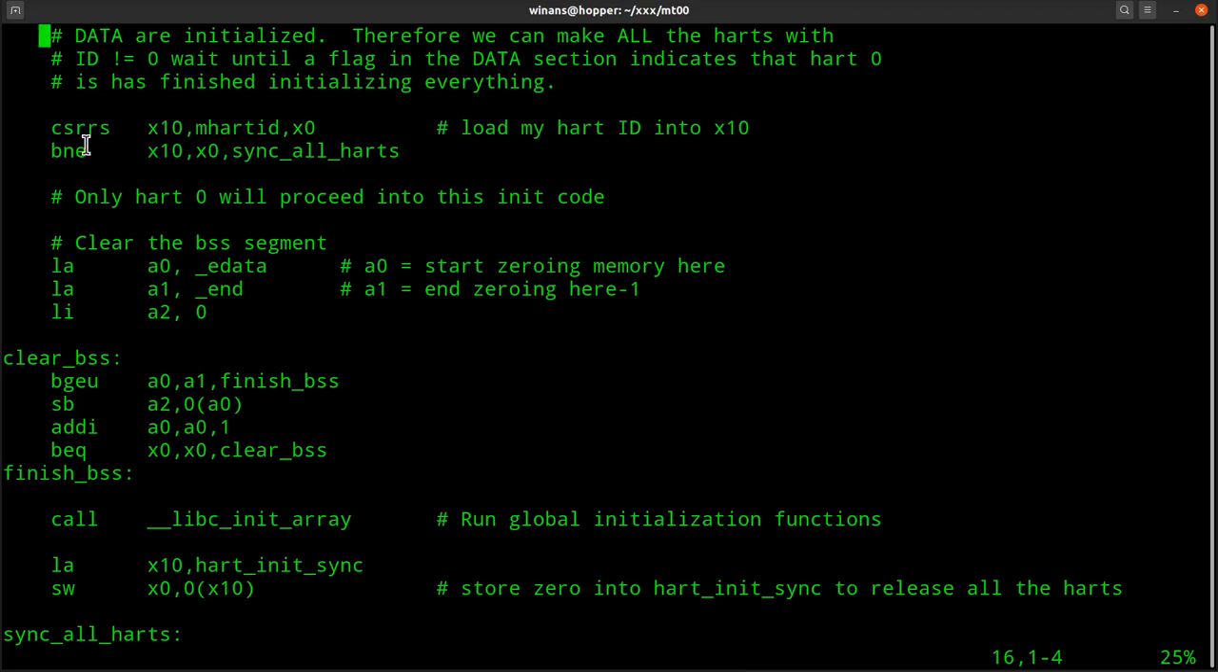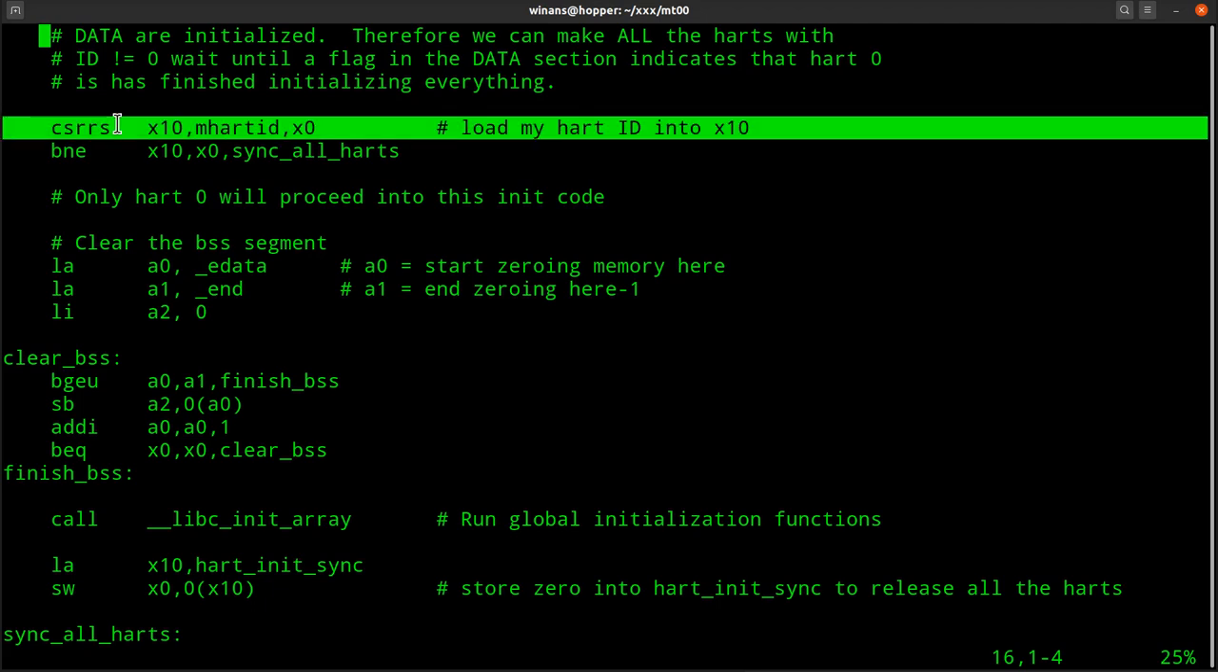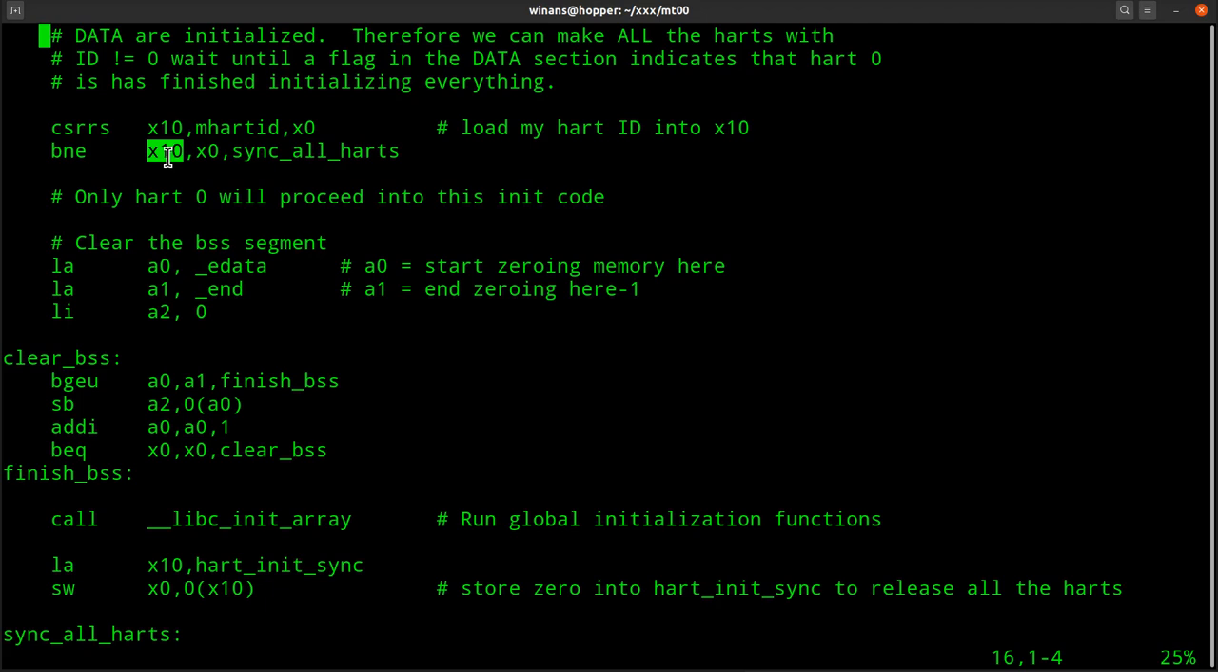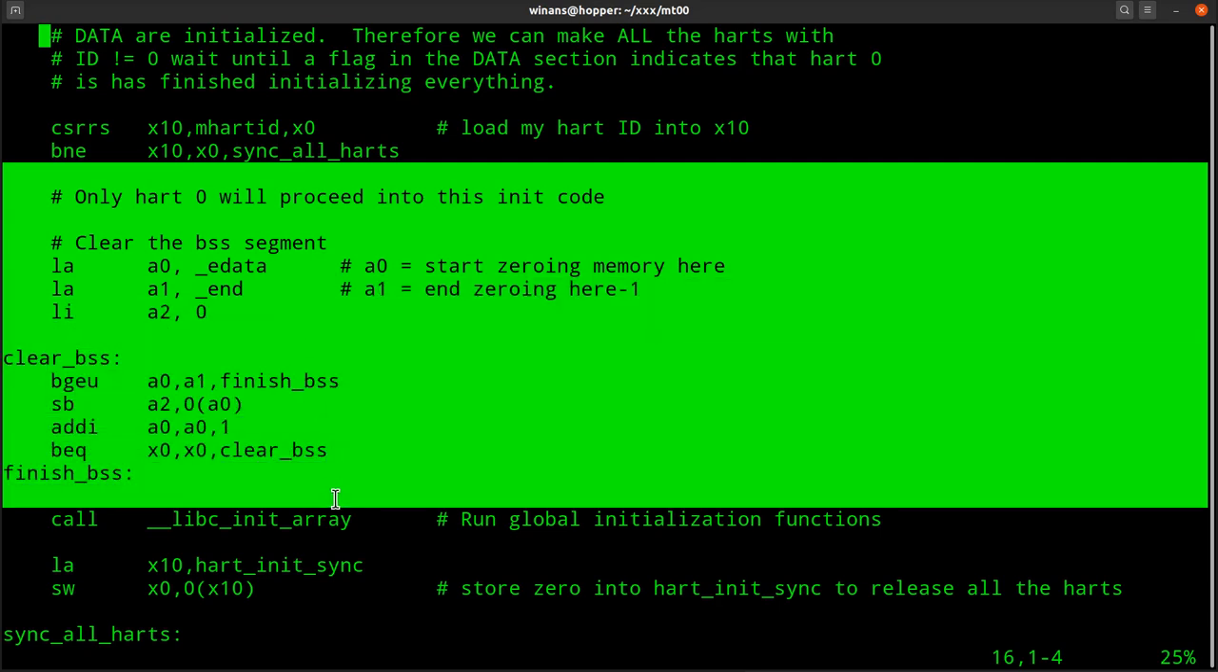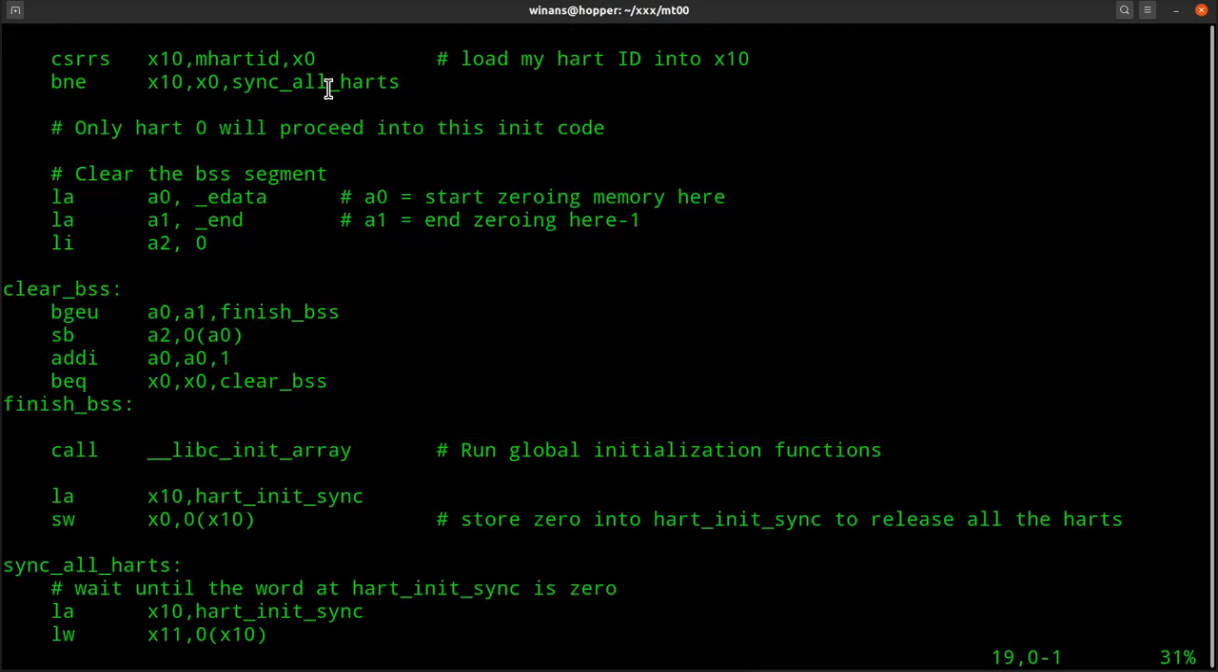So look at what happens in the logic in here. I say, what's my hart ID? Very next line of code, I say, look, if the hart ID is not zero, go to this label down here. If the hart ID is zero, I zero out the BSS and call the initialization array. Okay? Let's scroll down a little bit and let's see where this sync all harts is. It's right down here, okay? It's all on one screen.